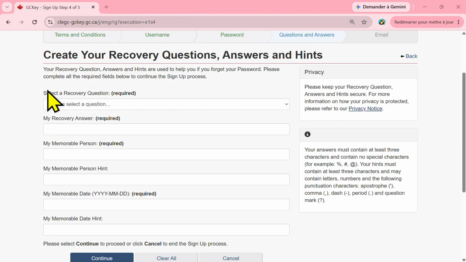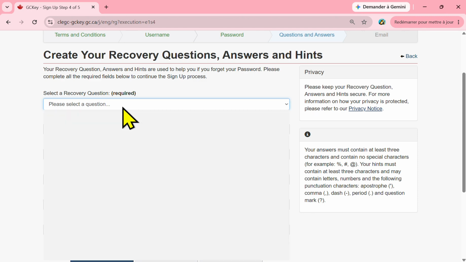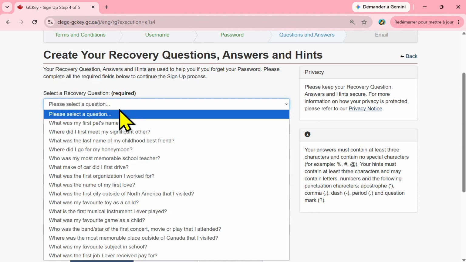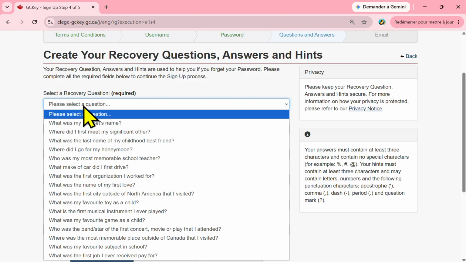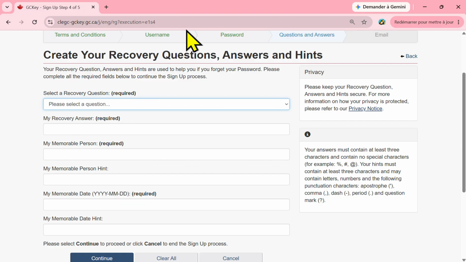Now on this window, you want to create your recovery questions and answers, okay? And then hint. Now you have to provide 4 simple questions, okay? Now the questions are already provided for you, like you can see for option 1. When you click, you just have to select a question. I recommend you selecting very easy questions and go with very easy answers, okay? I'm gonna select them and show you.